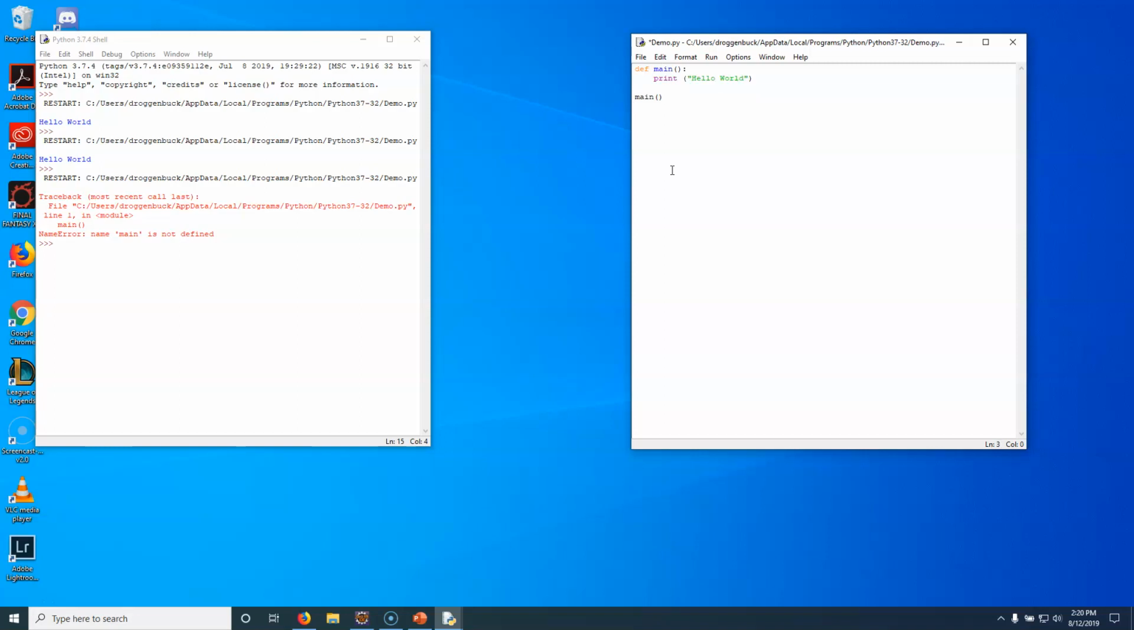So I'm going to just back this up. And you can see that the definition, that's what def stands for, definition, it has to be up here first. So whenever I do this, I want to make sure to do def main, parentheses, colon, and then inside of this is going to be my code.